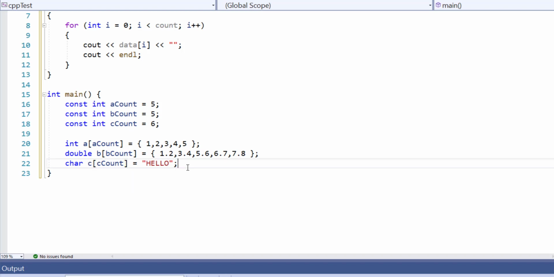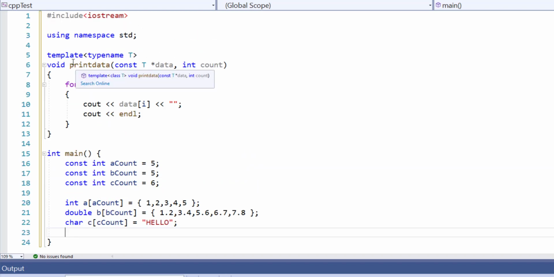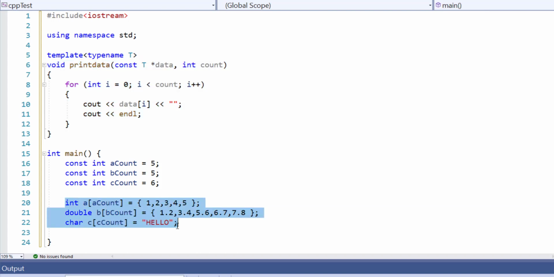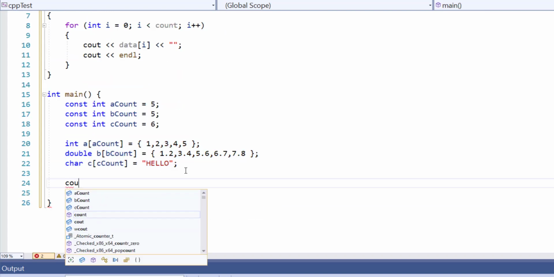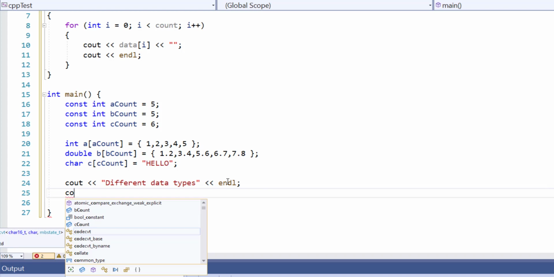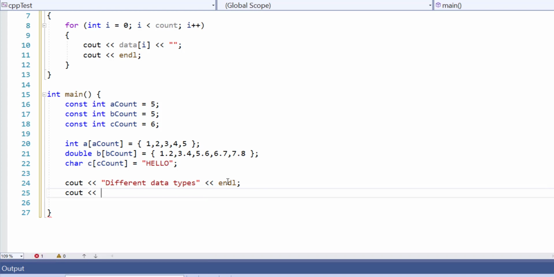So now we're going to use the function template we have created above, which is a single template, and it's going to print the data of all 3 different data types. Before I use the function, I'm going to write a statement, and the statement is just going to be simple, different data types, and I'm going to use the cout statement again, and I want to print a count data.